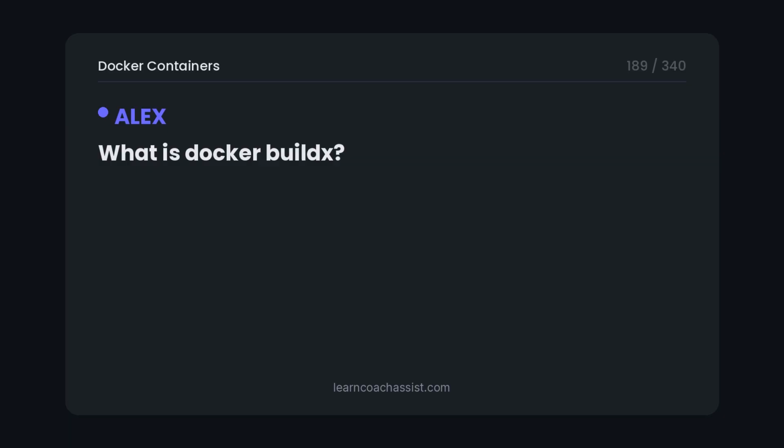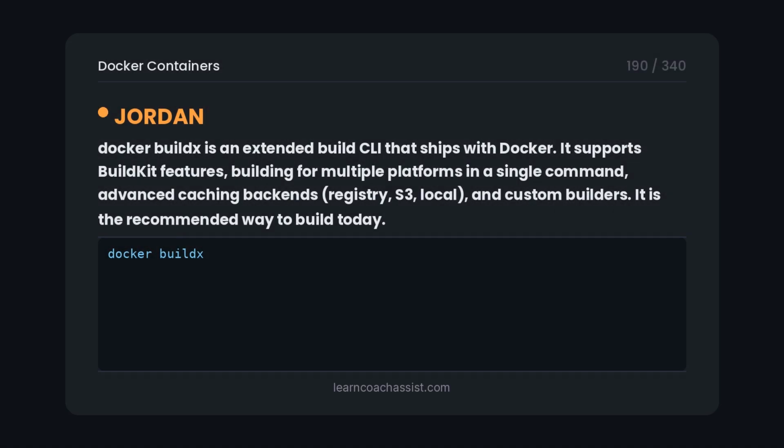What is docker buildx? docker buildx is an extended build CLI that ships with Docker. It supports BuildKit features, building for multiple platforms in a single command, advanced caching backends, registry, S3, local, and custom builders. It is the recommended way to build today.